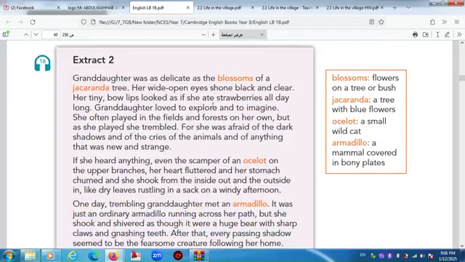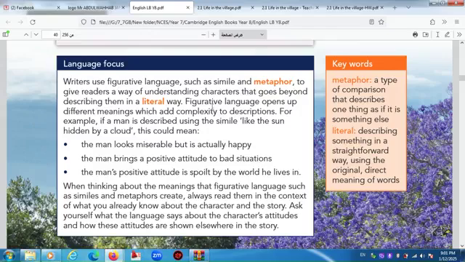Now go to extract 2. We have language focus. What's the metaphor? Is it to compare two things using as or like? No. It's to compare two things without using as or like. Simile is to compare two things using as or like. Literal means we have literal meaning, straightforward meaning. Literal, okay? Real, direct. Figurative language opens up different meanings which add complexity to description.